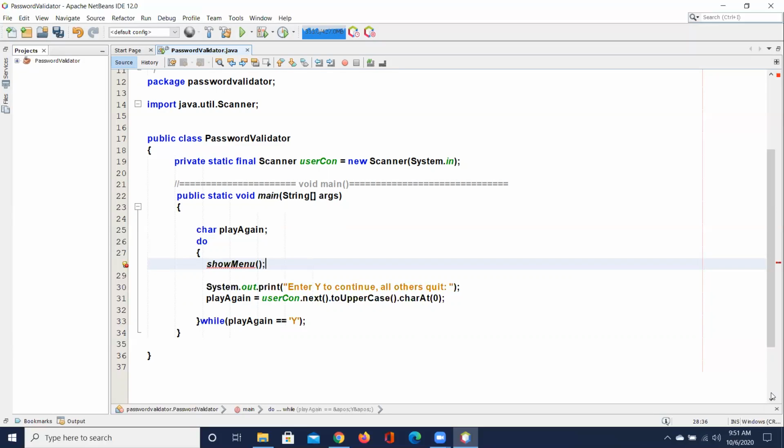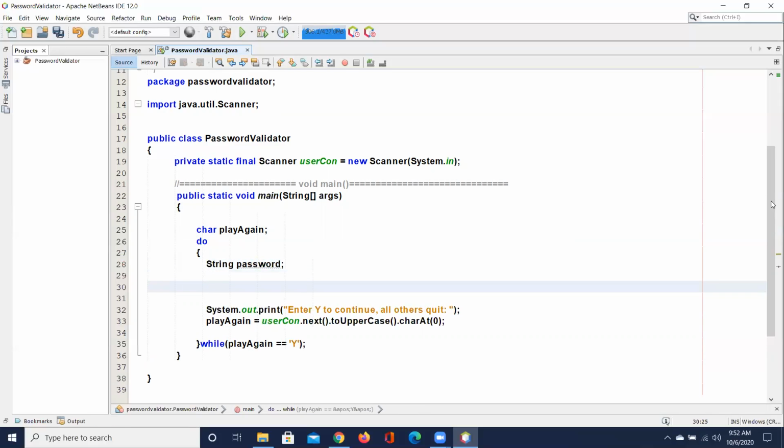Let's see, do I want to? Let's, I guess we can change. Let's do it this way instead. Let's go here and put in String password. And then we can have password is assigned setPassword, like that.